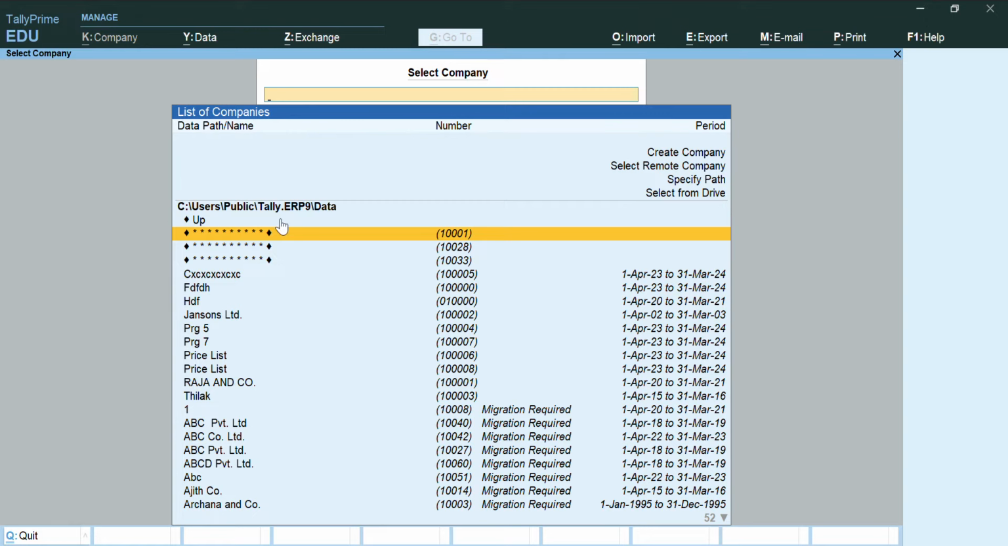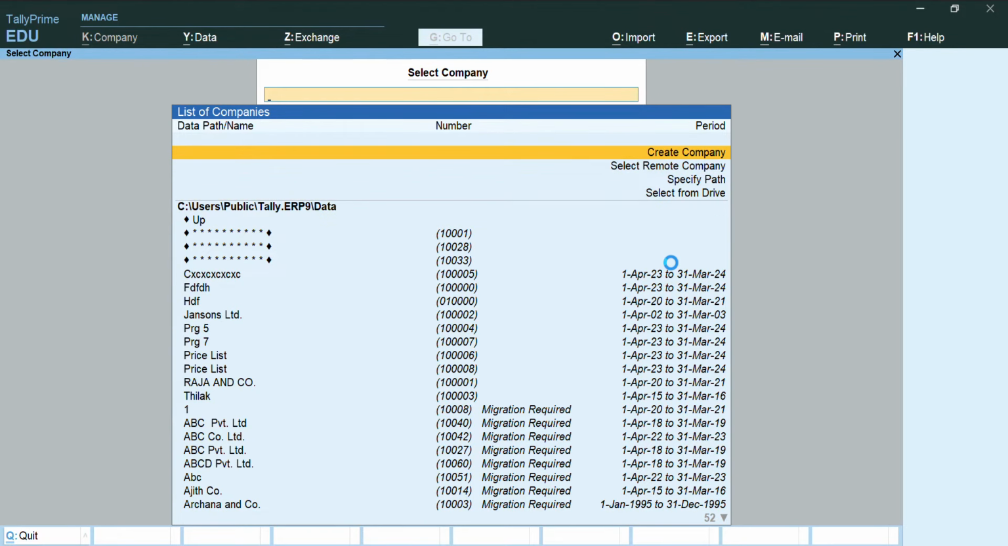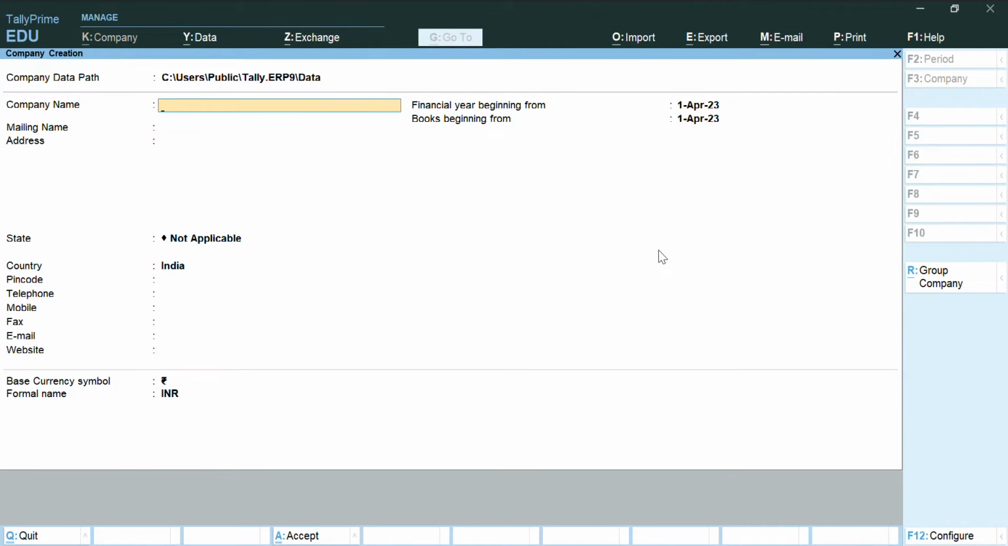Now we are going to create a price list in Tally Prime. For that we are going to create a company. Create company, and the company is called price list, or you can even mention the program name here, price list with inventory.